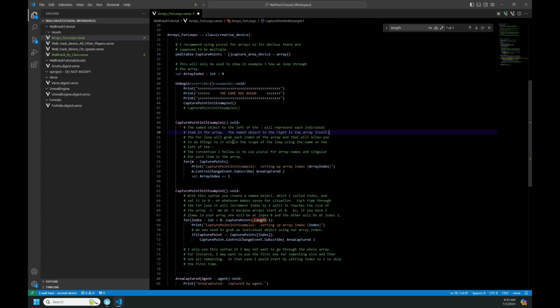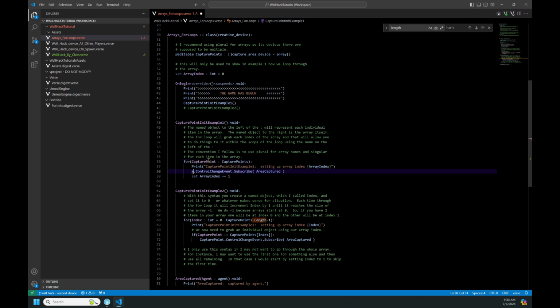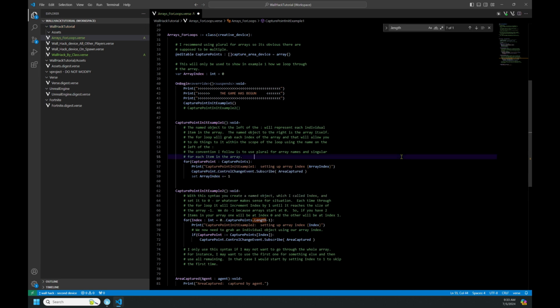So just like that, I can change that named object, but I try to use names that make sense. Whoops, capture point. That way, when I'm reading the code later, I can more easily see what the intent was. So basically, this is going to cycle through the array as many times as there are items in the array and run this code. Each time through, it's actually going to tell us what index we're on because of this array index integer, and it's going to increment here.